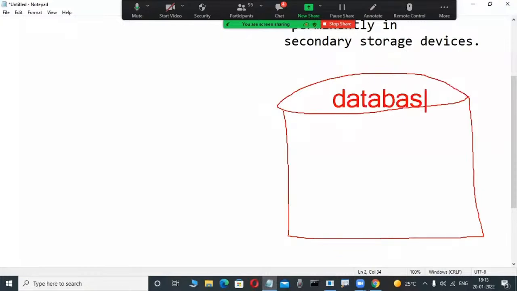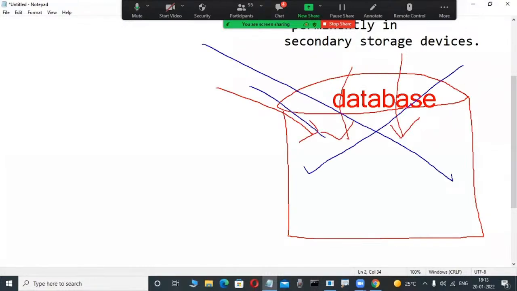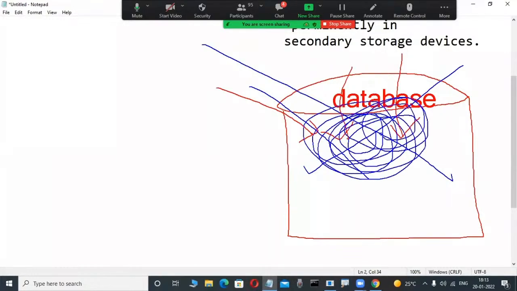Okay, database. In this place we are storing data. We think it is any random collection of data, but that is absolutely wrong. Actually, Oracle, SQL Server, DB2, Sybase, Informix, Ingres, Teradata, these types of databases do not store a random collection of data. These databases only store a structured collection of data.